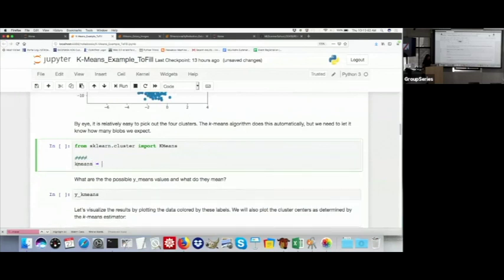K-means equals KMeans, and then usually we have to give some parameters, and at the very minimum we want to say n_clusters equals, in this case, what should I put? 4, right? Just because I have the luxury of being able to look at the distribution and guess how many clusters there are. Okay, I can do that.